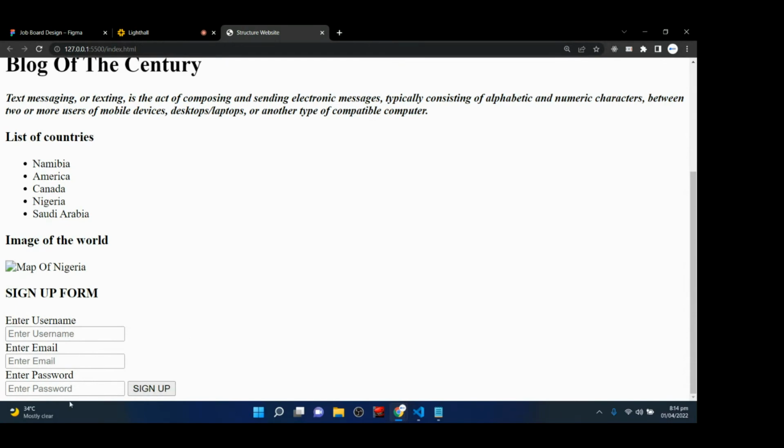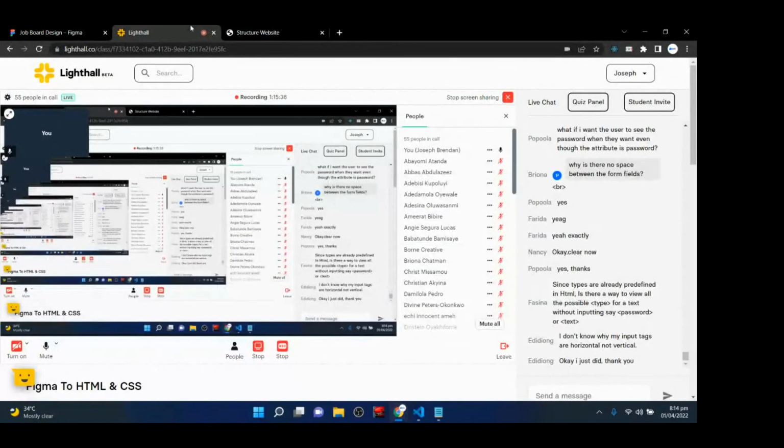And for the sign up button to stay vertically, you'd use the break tag, but that's not necessary in this case. So what I have here is a sign up form that can collect the username, email, but it's not looking beautiful.